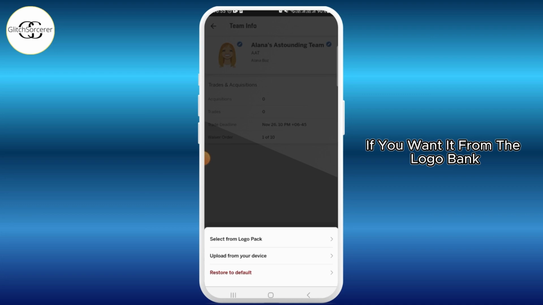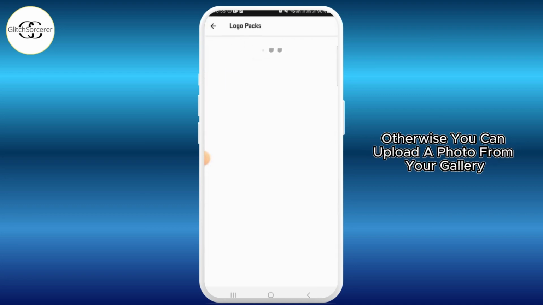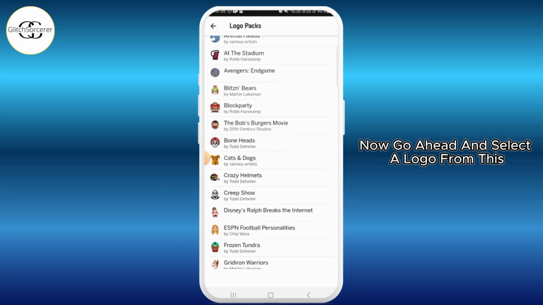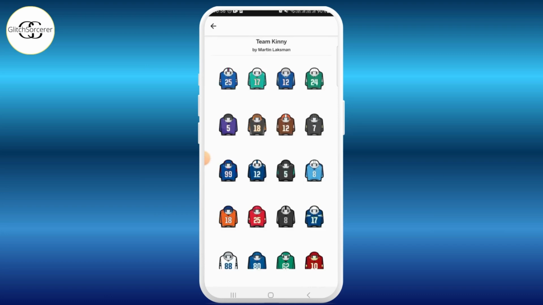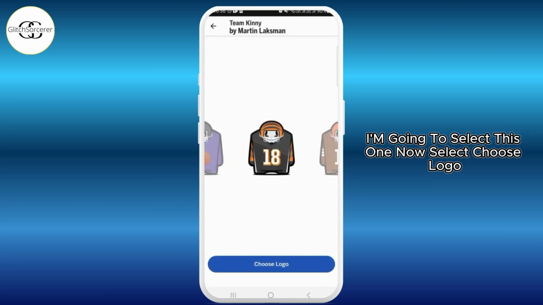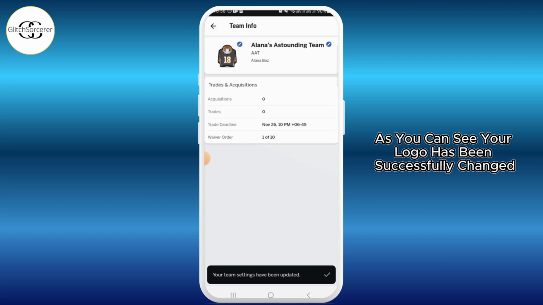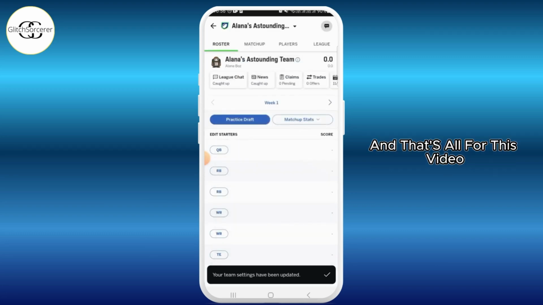If you want it from the logo pack, select the first option. Otherwise, you can upload a photo from your gallery. Now go ahead and select a logo from this. I'm going to select this one. Now select Choose Logo. As you can see, your logo has been successfully changed, and that's all for this video.